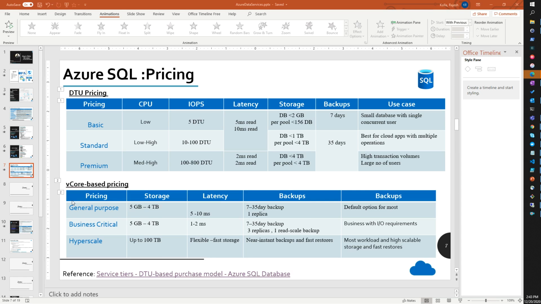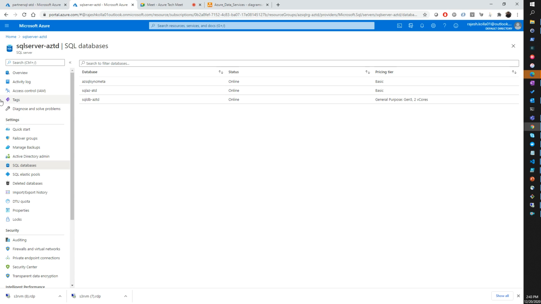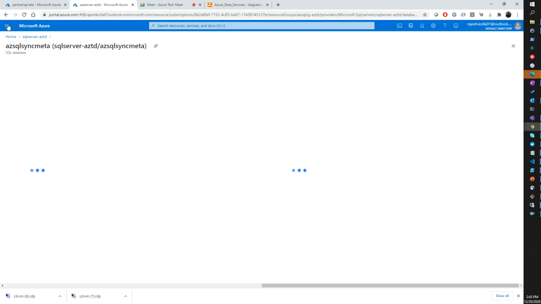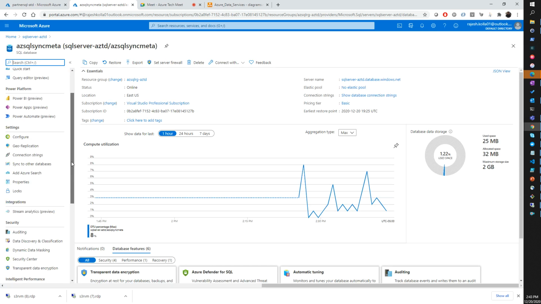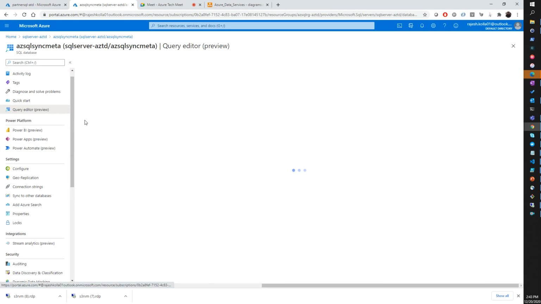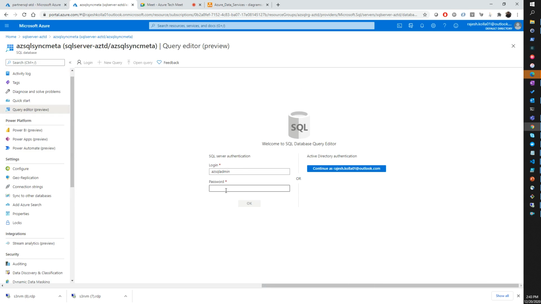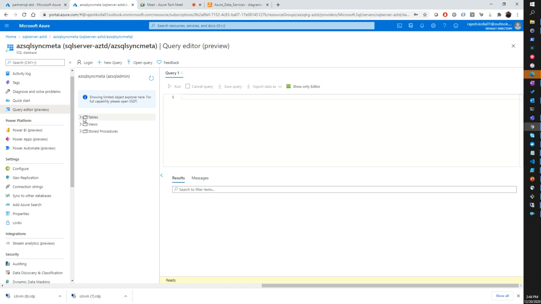Yeah, the sync group is created. This is the sync metadata. In the sync metadata, we can see what are the... okay, just a moment. This is the sync metadata.